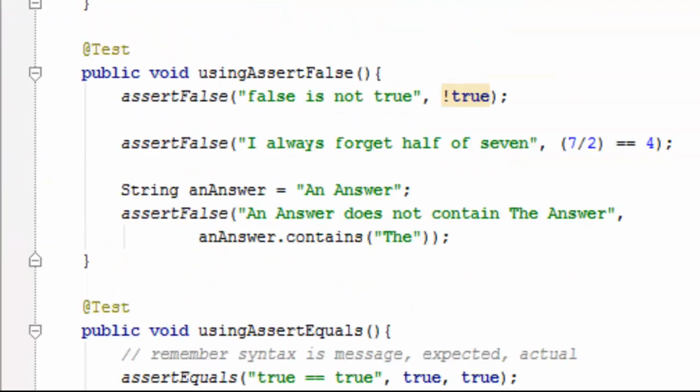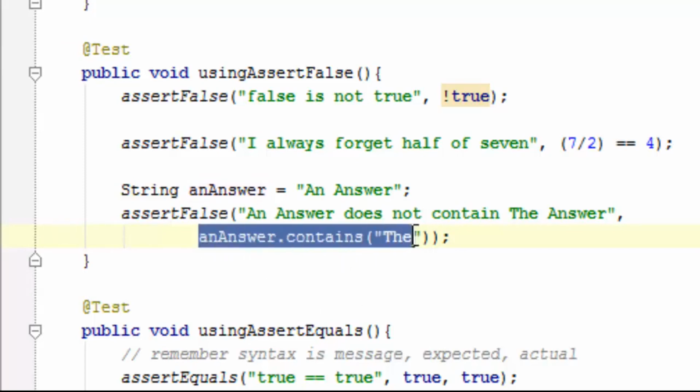For assert false, I've done much the same, where I've negated true to get false. I've done a calculation, and I've done a string compare. On this one, I have checked that the string does not contain the. So this says assert false that an answer contains the, and this will return false. And you can see that I'm always putting a message in here because otherwise it can be hard to understand what assert true and assert false are doing sometimes.